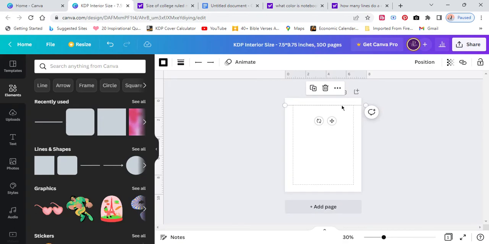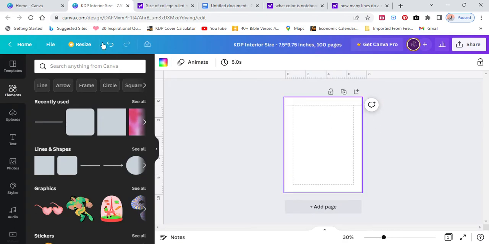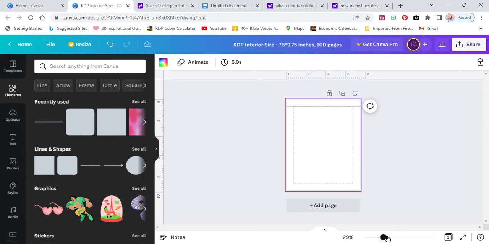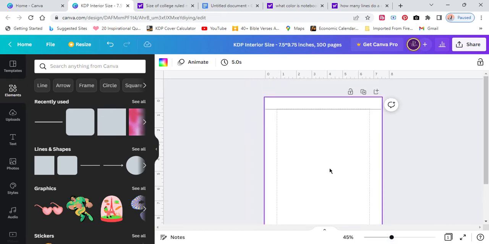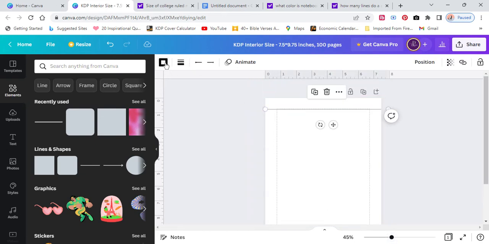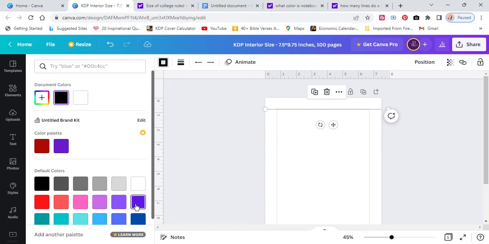So what we would do is take that one line we already have. Let me make this bigger. We would take the line that we already have. My line is not blue.